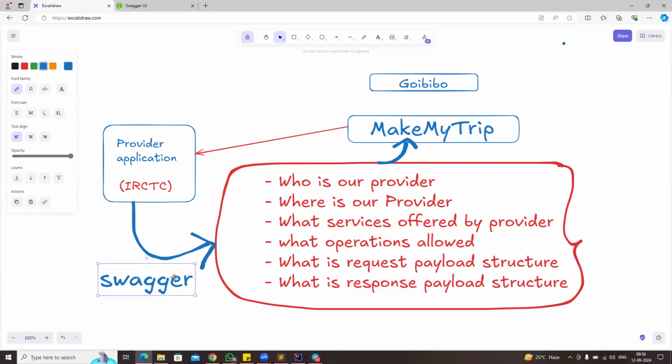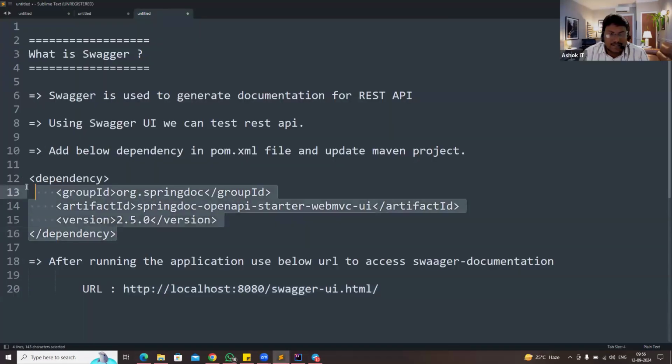Excuse me, sir. Yes. Sir, yesterday I have seen some other dependencies, sir. SpringFox, Swagger UI. That is the old approach. In the latest approach, simply you can add this dependency. You need not create any Java class also. Directly it will read your project and it will generate the documentation for your project.